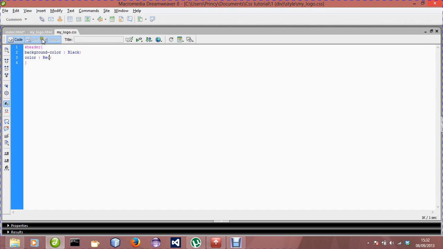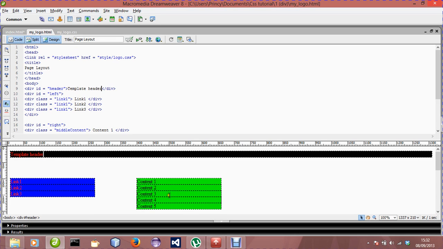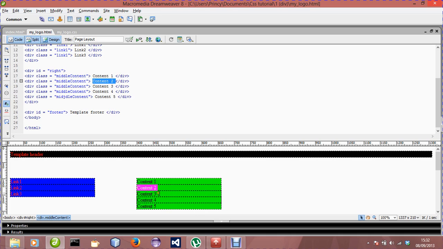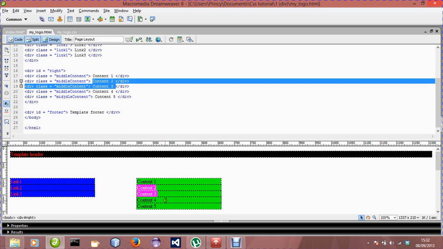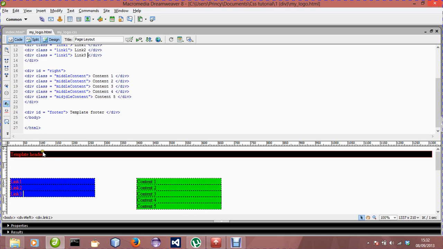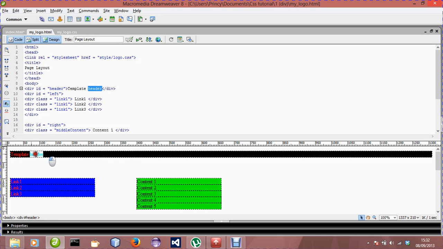Because if you see over here, my logo.css, where is it? Over here, yeah. All these content 1, content 2, content have the same color, isn't it? I want all these content fonts to be of red color. So since a lot of different tags need to have the same property, we use class, and we use ID when a particular tag needs to have a different property.